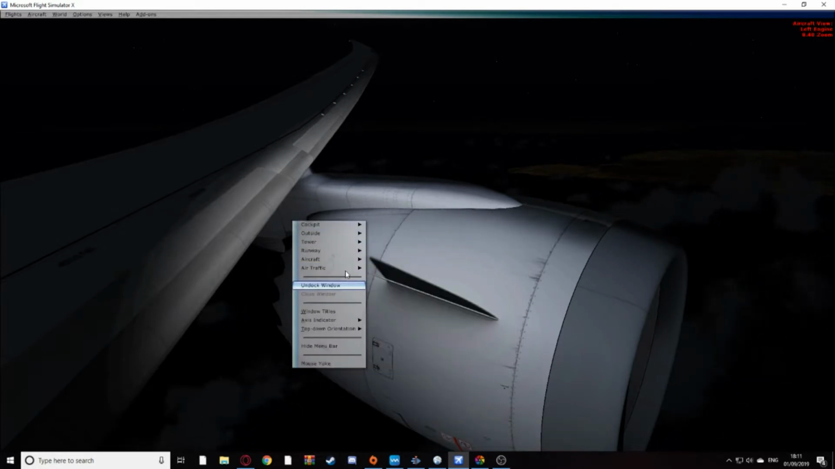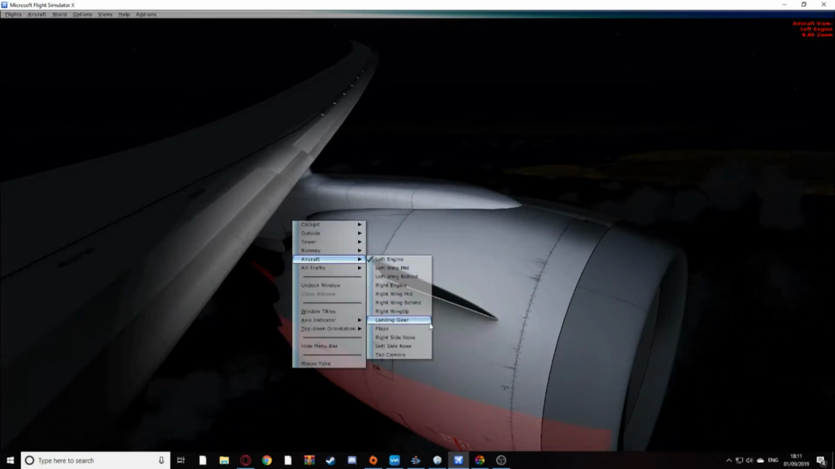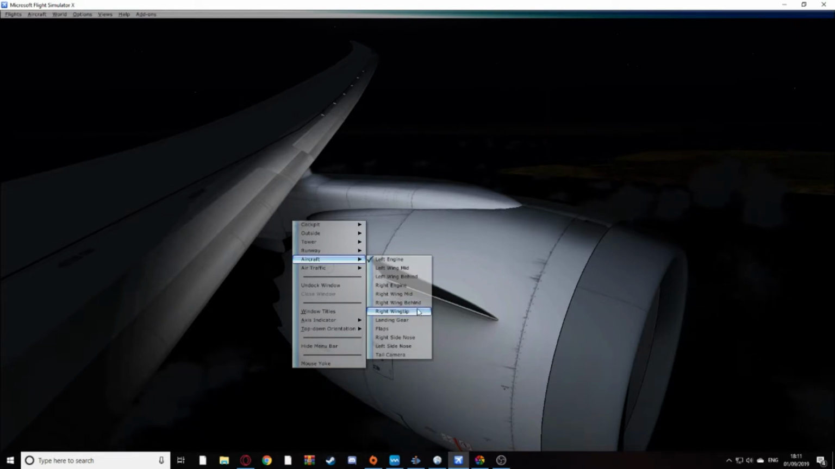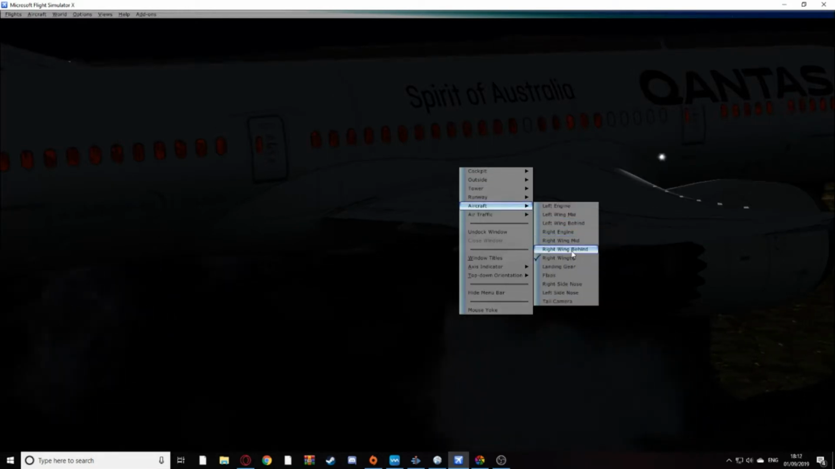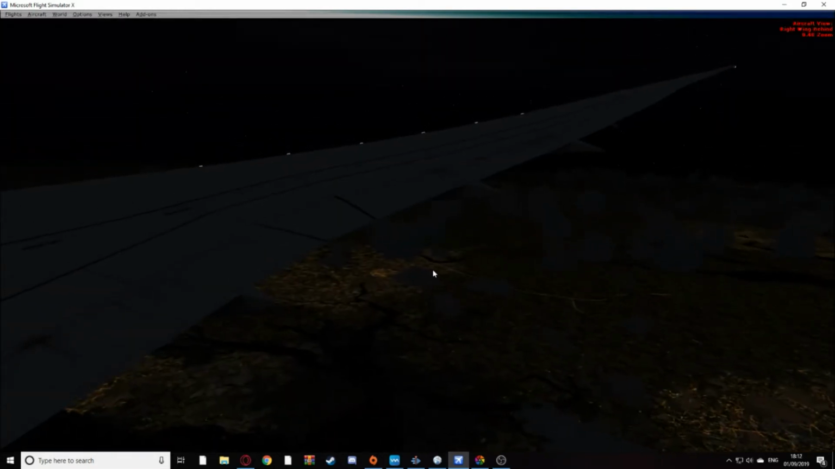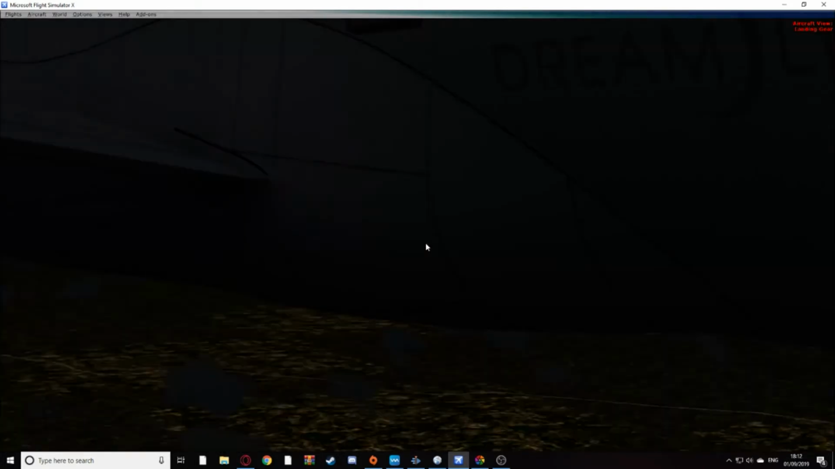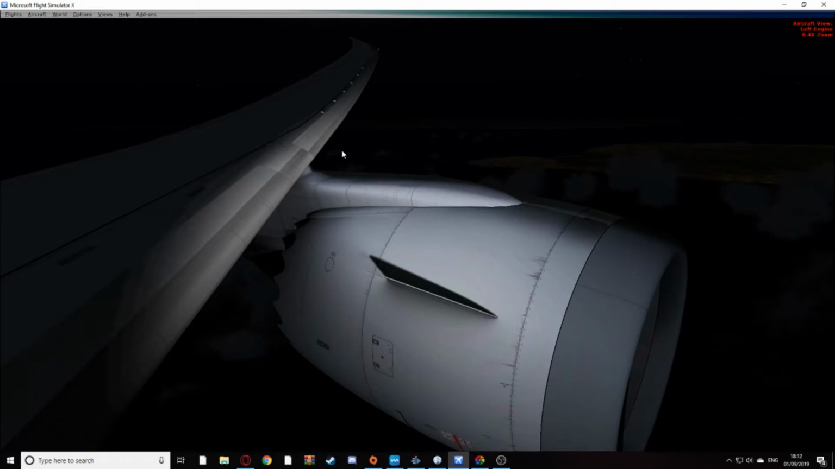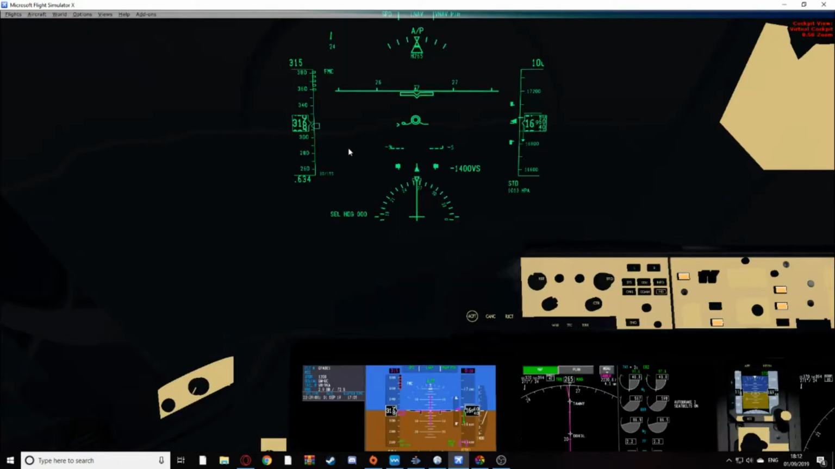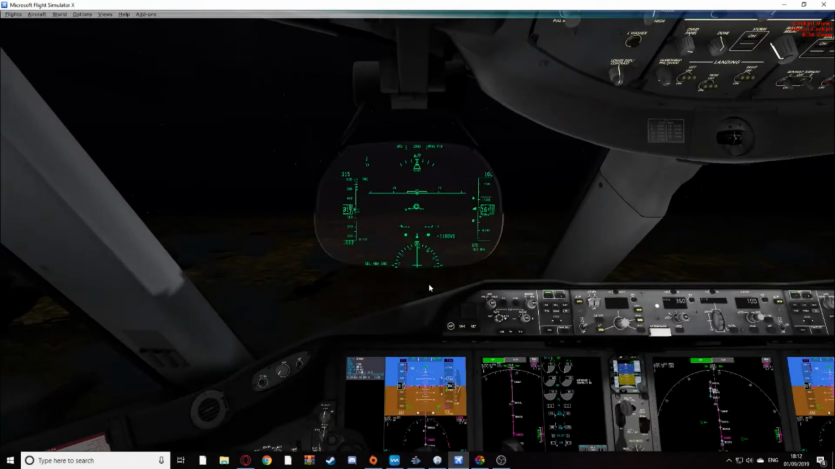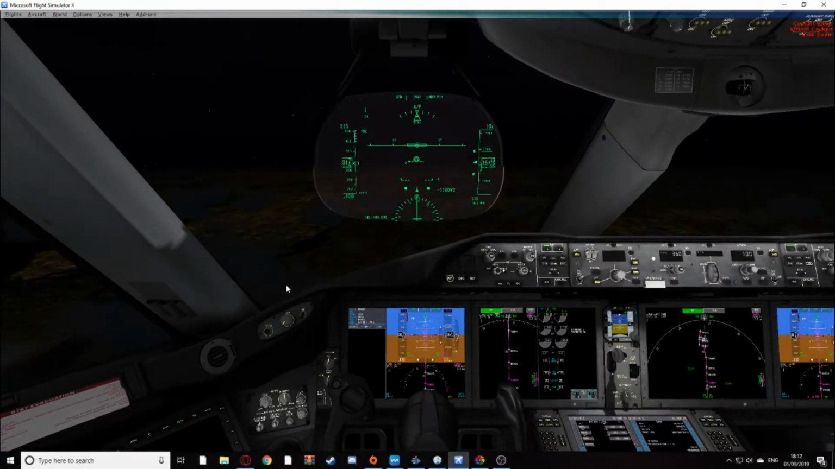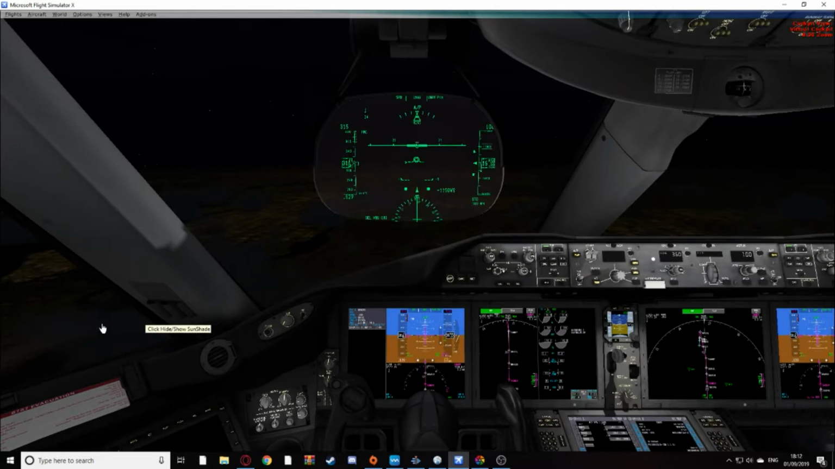I also do like the wing view. Hold on, let me just go to the right wing. Oops, wrong one. I like this view as well. This one, that one's pretty nice. But my favourite is this one. How come I zoomed in? I don't remember zooming in. Okay.